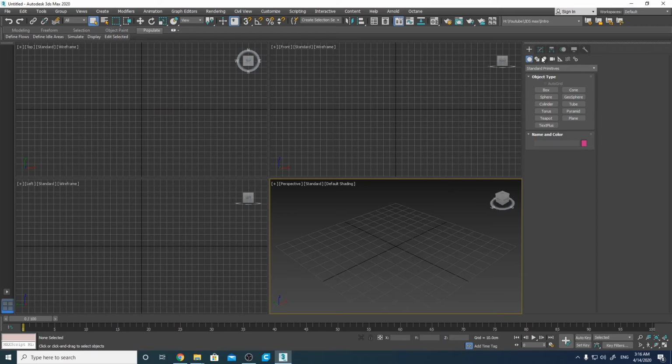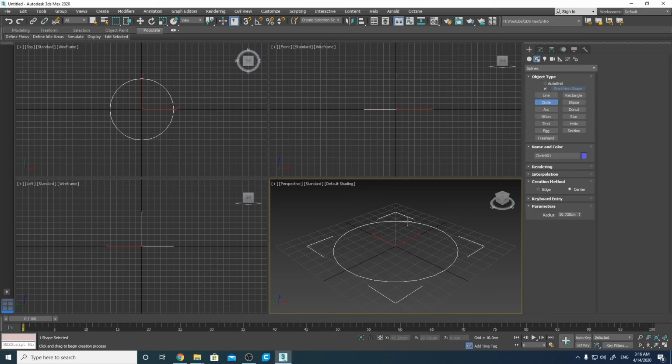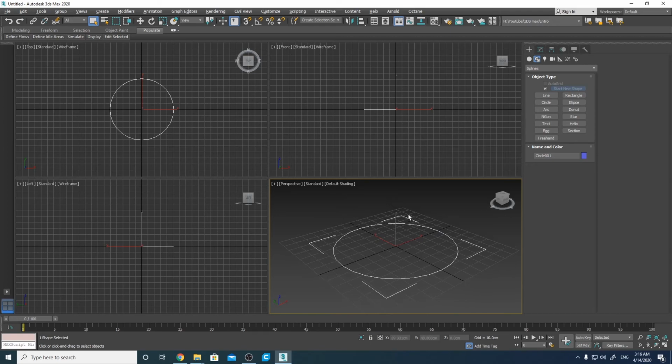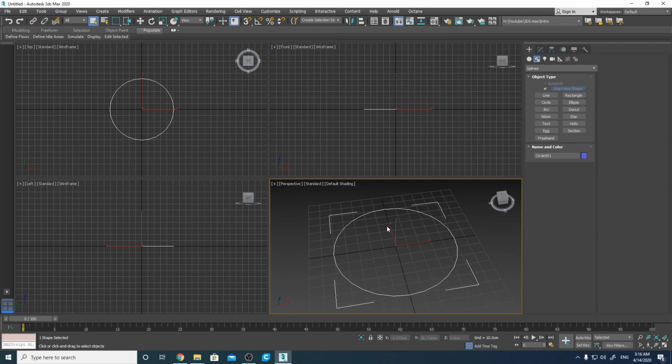The second one is something called shapes. What shapes is? It's 2D objects. For instance, if I need to create a circle, a 2D circle, I don't need a 3D cylinder, I just want a 2D circle. So I'll click this one and I'll click and drag. Now I have just a 2D line. So shapes are basically lines, it's not a 3D object.